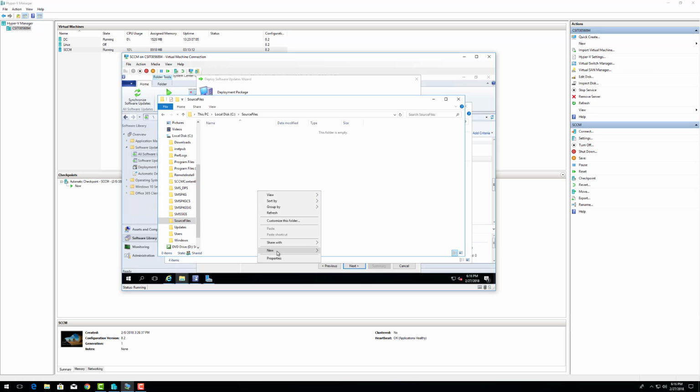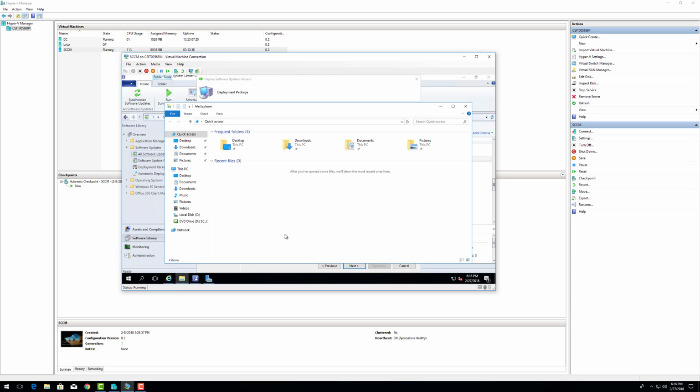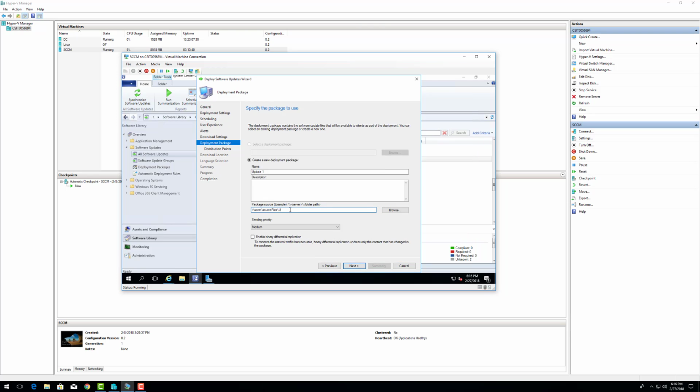I didn't make this on my setup. I only made it on the SCCM. So I'm just going to do updates, and underneath that, I'll create one for manual and automatic updates. The source files is shared, so we should be able to get to it from there. So updates, manual. That's where it's going to store it to send it to the distribution point.